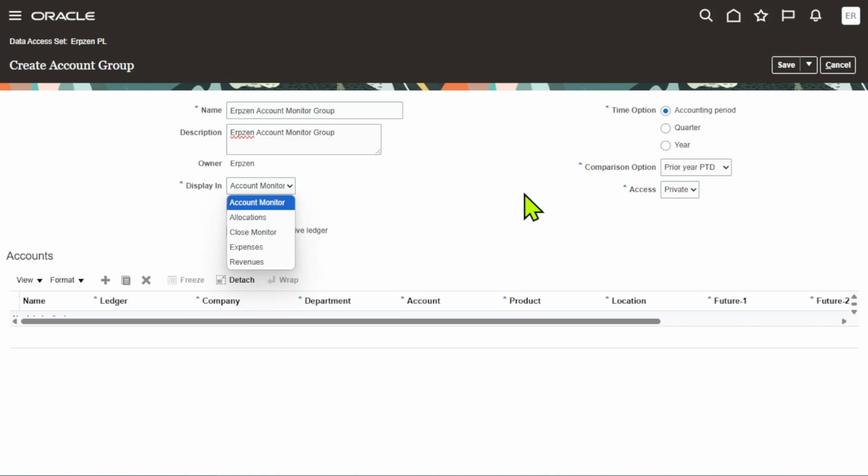Now, Allocations makes the account group available while reviewing allocation rules and allocation results, typically used for source and target accounts involved in allocations. Close Monitor is used during period end close monitoring. You create account groups that help finance teams watch important balances during month end or year end closing, such as accruals, suspense, or retained earnings accounts.